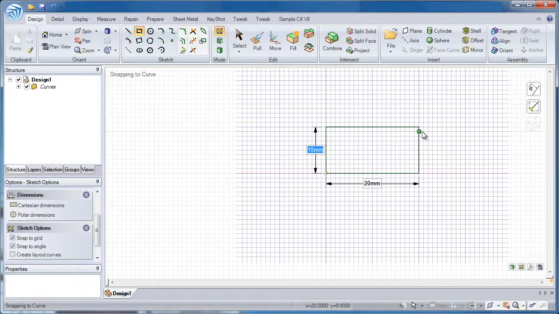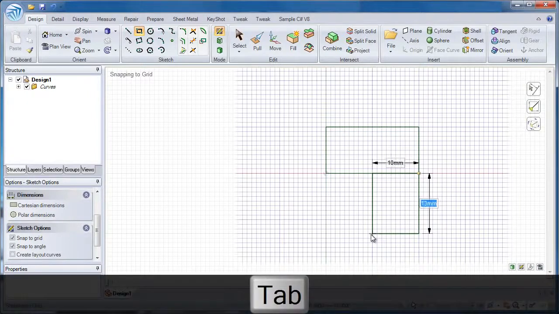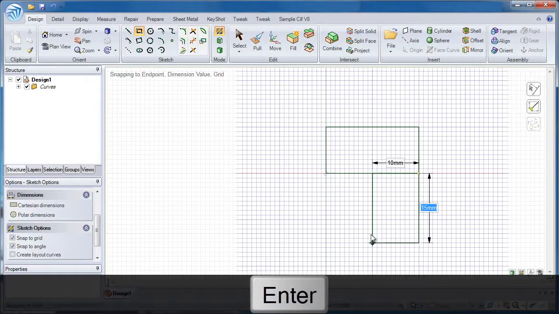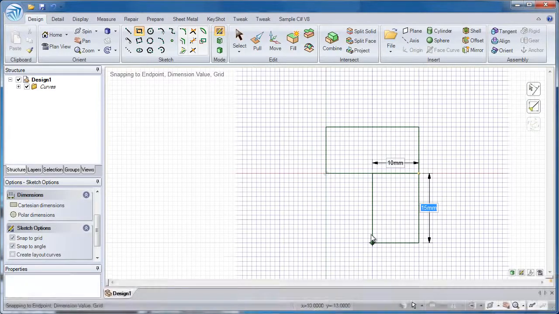Let's put another rectangle in. I'm going to start by selecting the bottom right of the existing one and dragging my mouse. This time I know I want the rectangle to go at the center of the existing one. I know that's 10 millimeters, so I can drag down, and I'll hit Tab once to type in a new value for the height, type 15, and hit Enter to lock that in place.